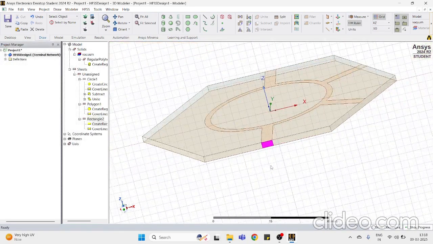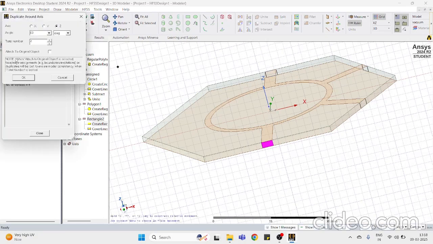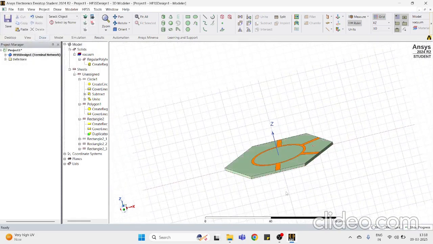Now again you can do the same thing for port also. Just use this command called duplicate around axis, and yeah, so you can see the number of objects. It is just taking the previous values, 4 in number and by 60 degrees, so it's properly already assigned. So 60 degrees angle and number of objects are 4, and I'll just press OK. So I have 4 ports also now.